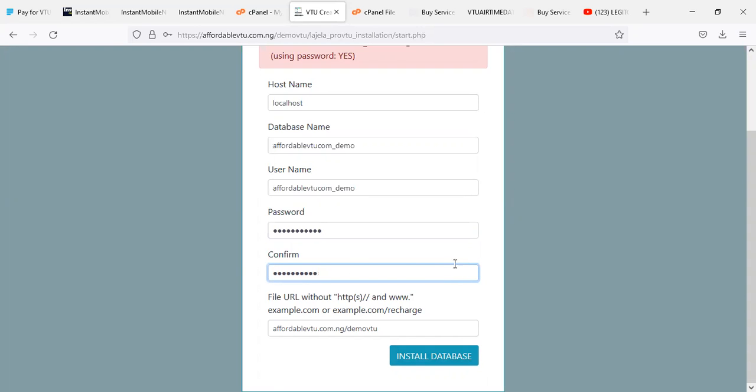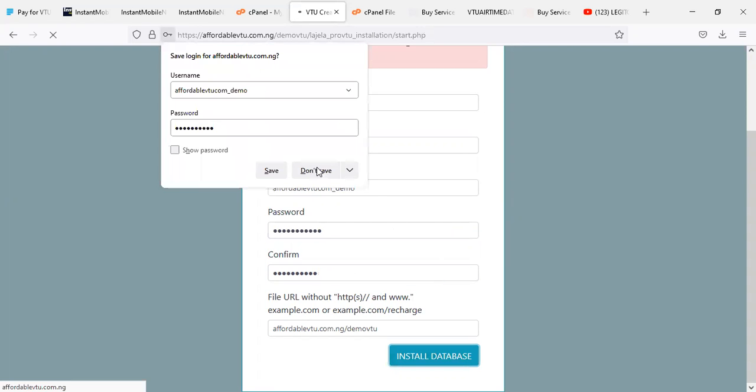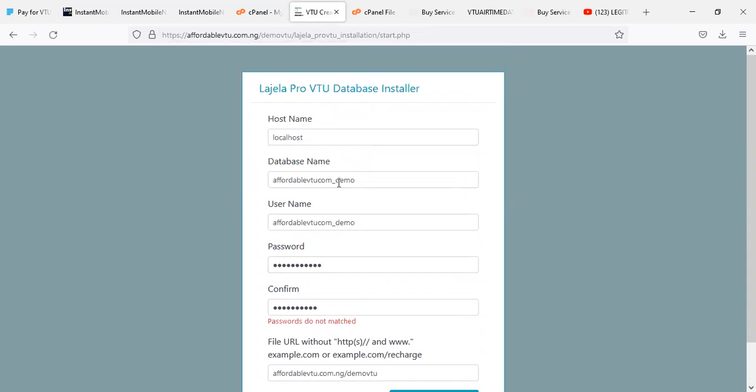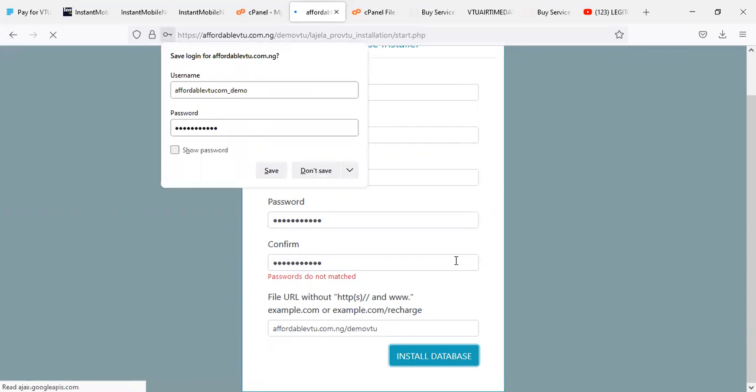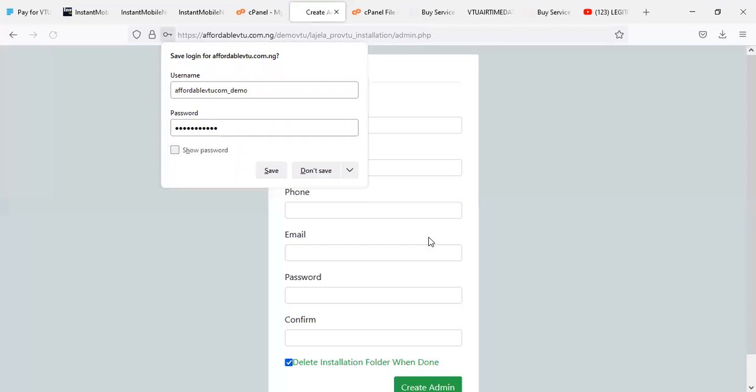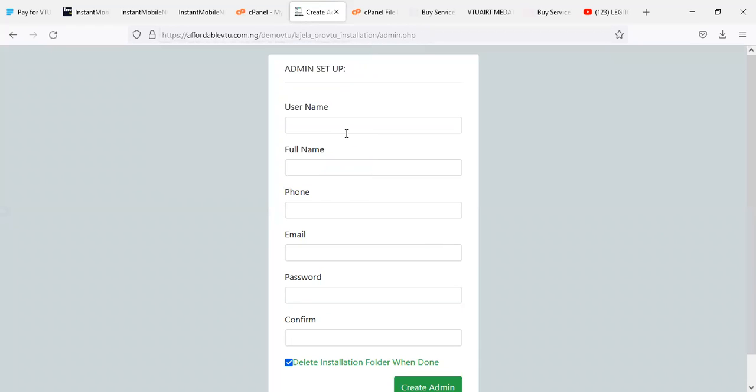After it, I will now click on install database. It says the password did not match, so I will put the right one. Let me take it little by little. I believe it will match this time around. Okay, I think it's going. Congrats. So that's it.